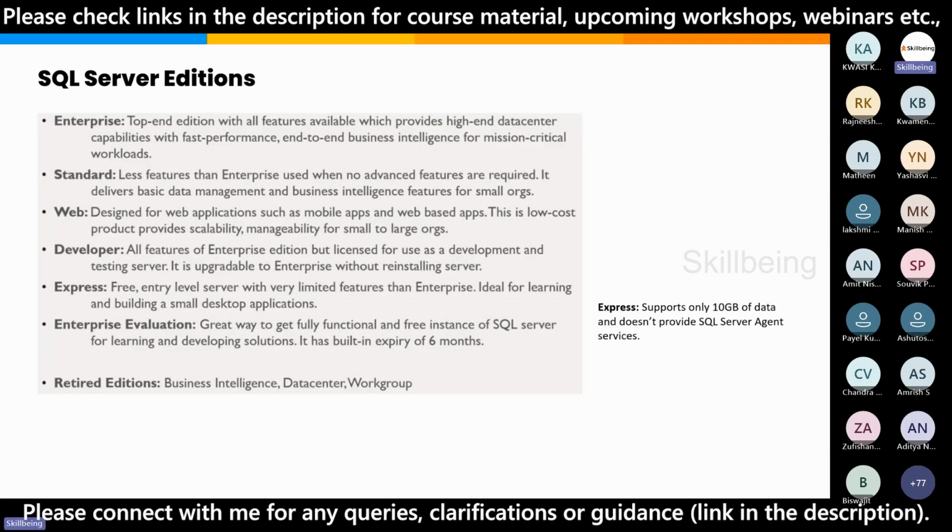Just to recap, a version is the new software release every year or whenever they release it. Edition is kind of a sub product within that version.